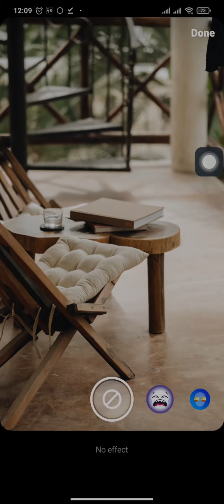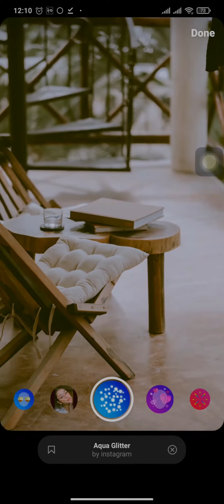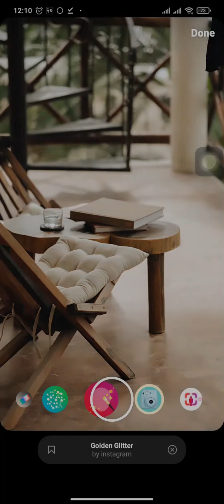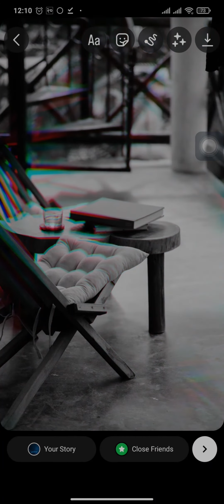And after you do that, you can see the filters have started to show on the bottom. Now you can swipe and find the exact filter that you want. And there you go. If you like the filter, you can tap on done.